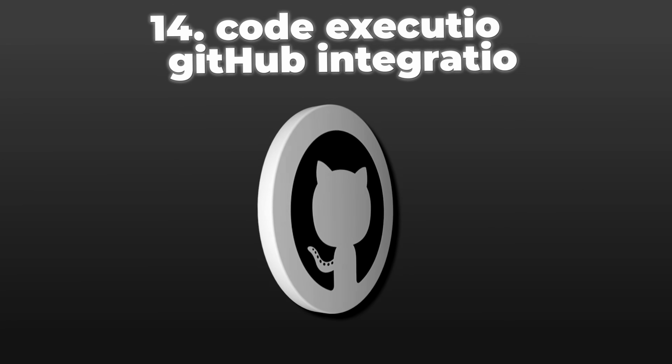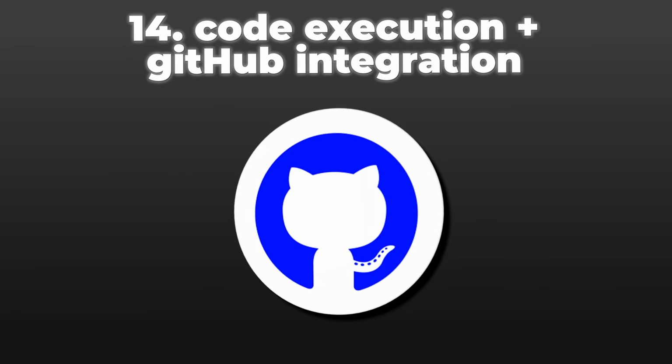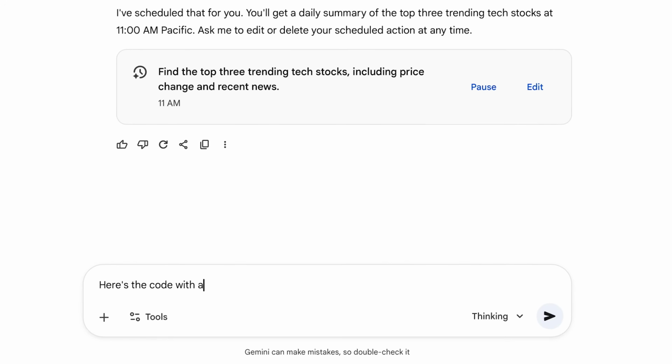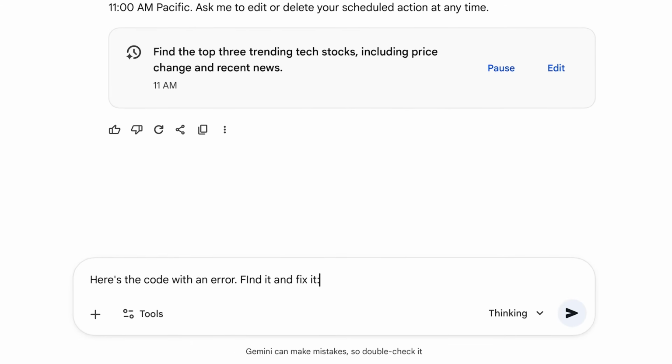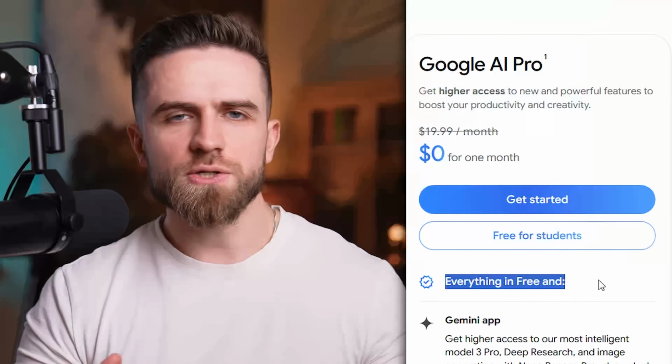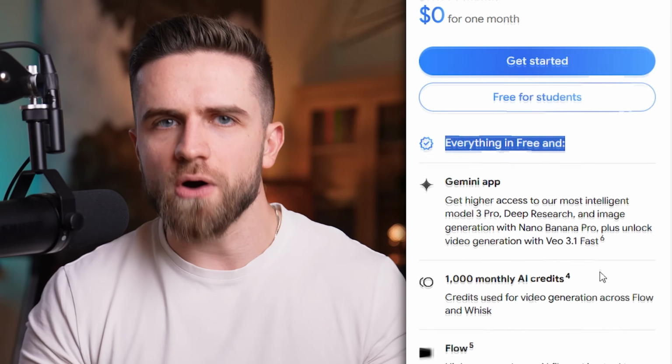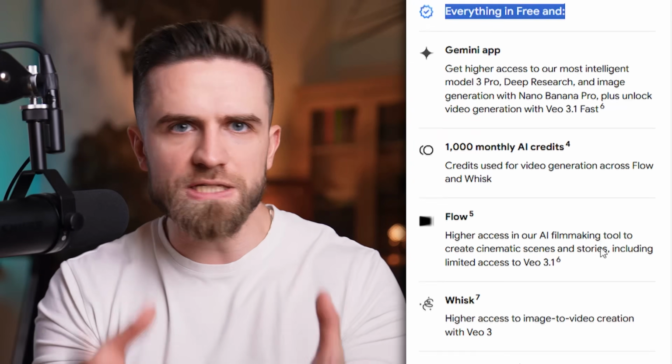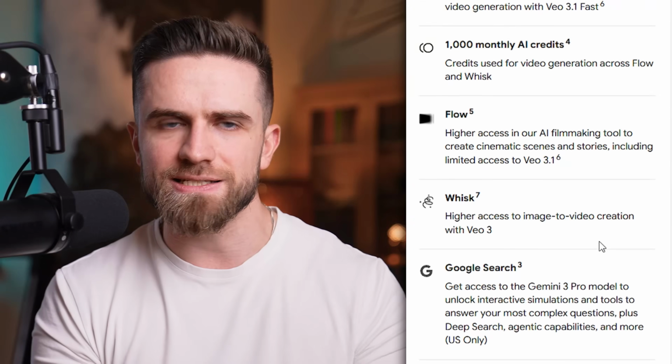If you code, this is powerful. Gemini can write code, execute it, debug it, and pull from GitHub repos. Paste a broken Python script, describe the error, and Gemini rewrites the function and tests it. So the Pro tier isn't just a better model, it turns Gemini into your researcher, analyst, meeting assistant, and coding buddy. But there is still one more layer, the separate playground where Google hides a lot of experimental magic.